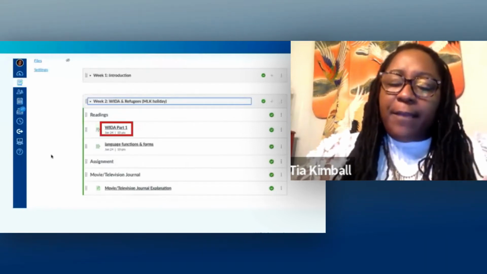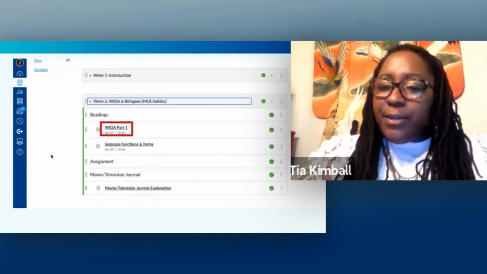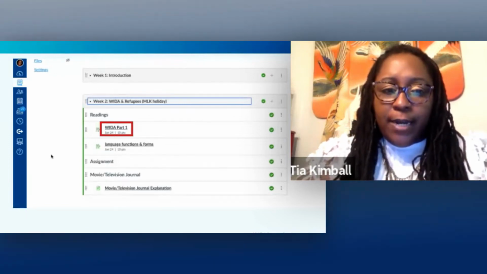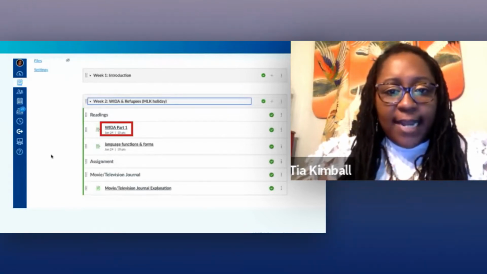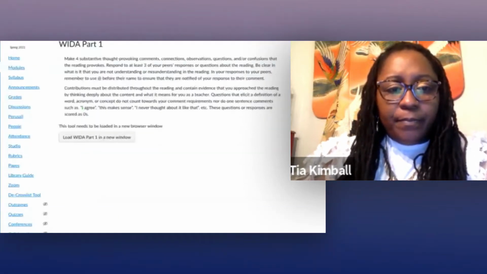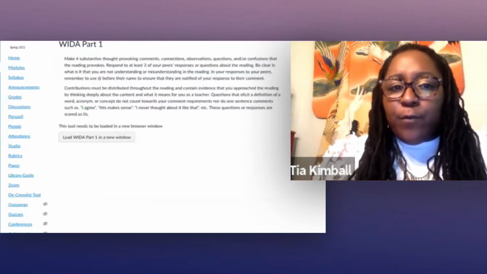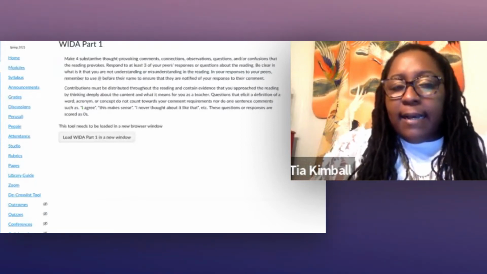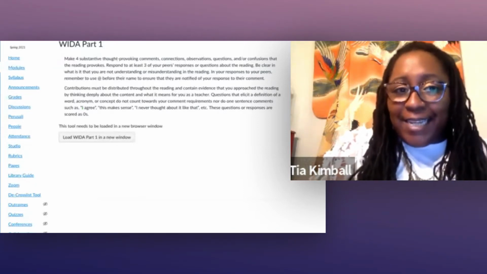So in my Canvas, I have my Canvas divided into weeks. Each week has a reading and they just click on the link for the reading and it takes them to the directions for what they're supposed to do. So that's on the next slide. So all of my readings, they're not always the same number of comments, questions, or observations. Sometimes it's 3, sometimes it's 2, depending on the length of the reading.